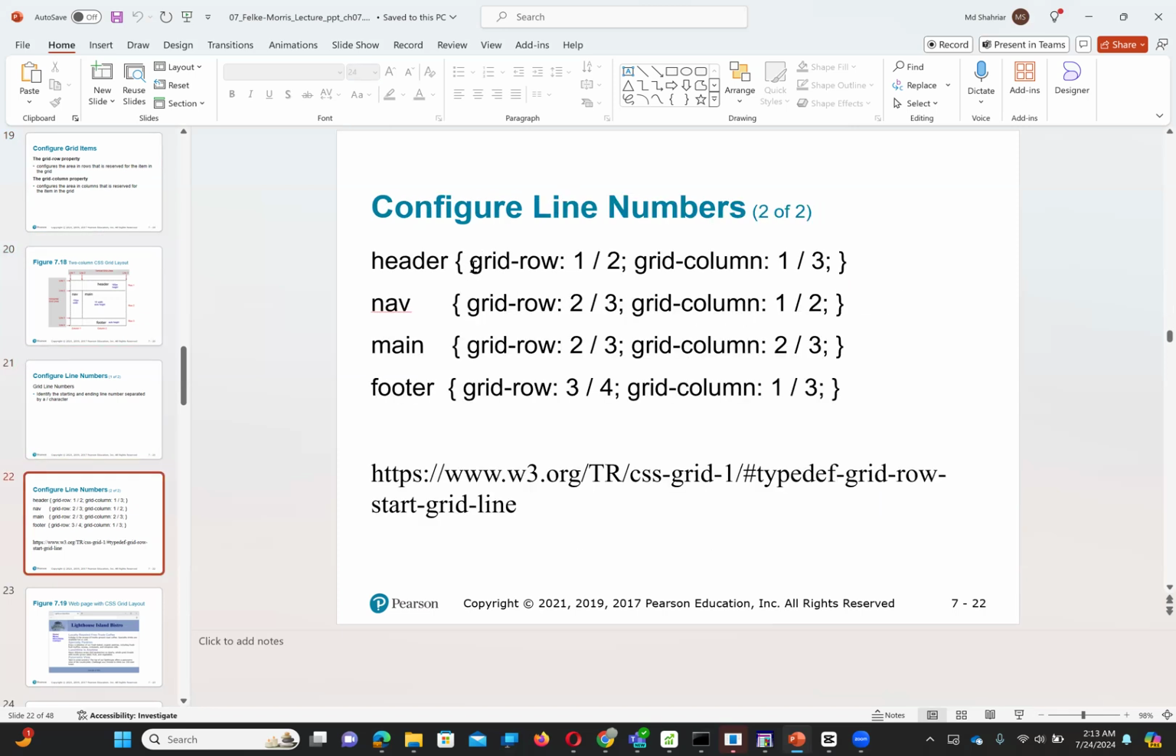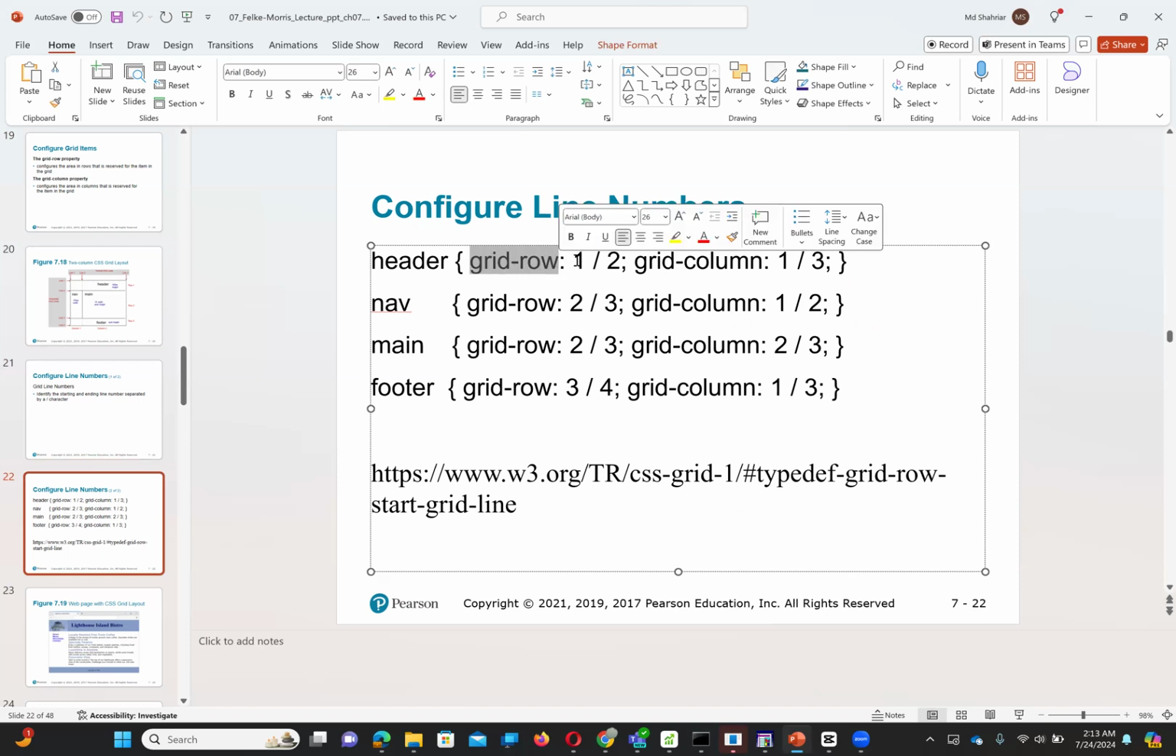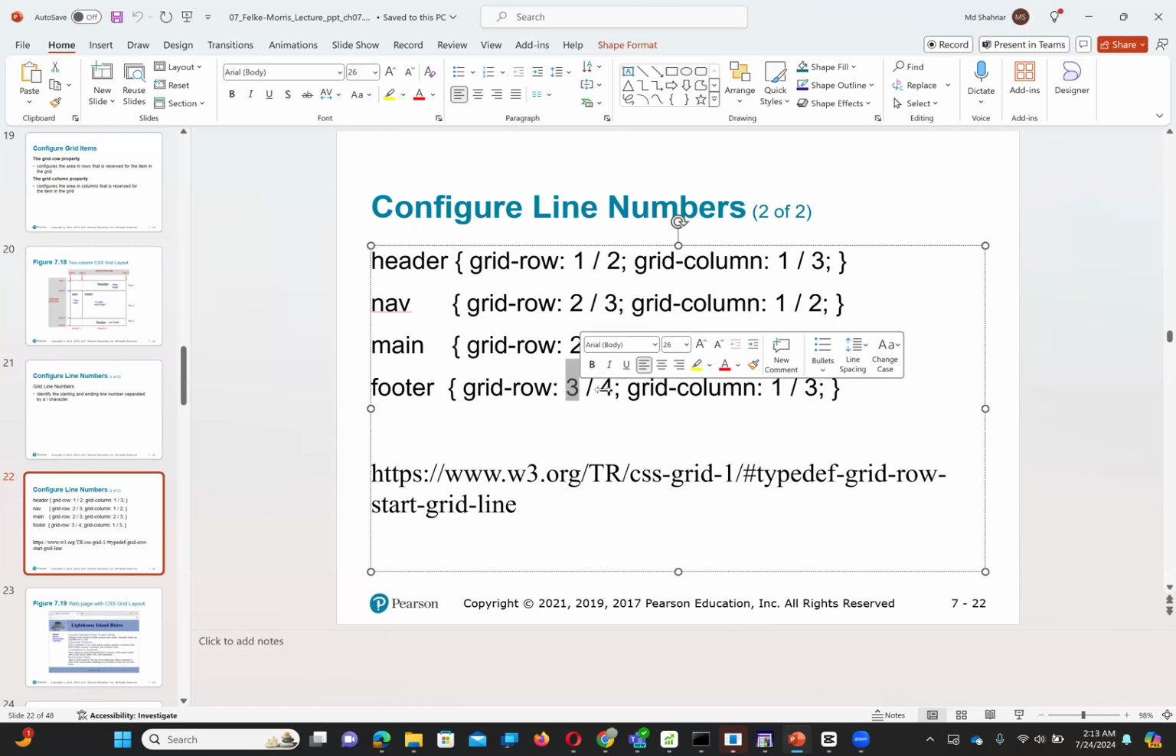Now you see the grid row property says that the header element is going to be between line 1 and 2. The nav element is going to be between line 2, this is row wise, and line 3. The main element is between line 2 and line 3. The footer element is between line 3 and line 4.